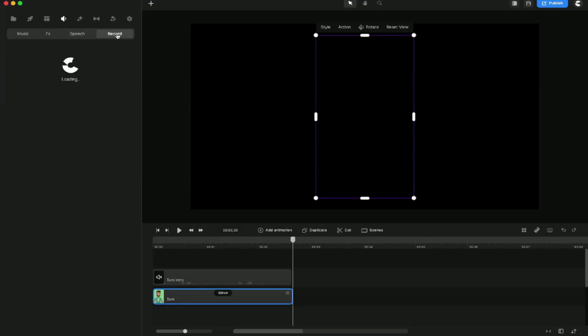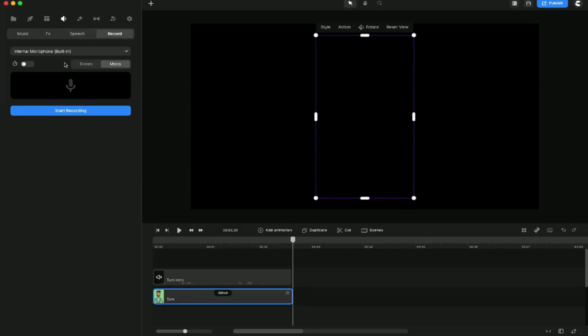And then you can also go and you can record your own voice. So I could use my internal microphone or whatever I wanted to use. I could set up a timer to it. I could have it in stereo or mono, and then I could just start recording. It's going to be the exact same thing.